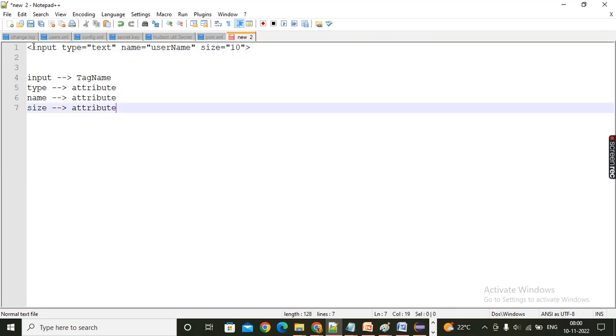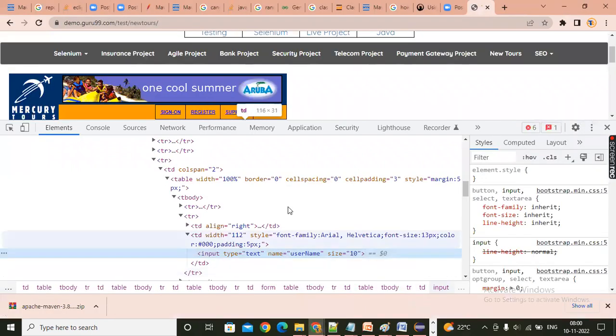In this HTML, whatever is here in the beginning, that is a tag name. And after the tag name, whatever is there, that is an attribute, and this is its attribute value. Here name is there. Name is an attribute, and it is the attribute value. Size is an attribute, and it is the attribute value. So let me take another example also so that you will understand.